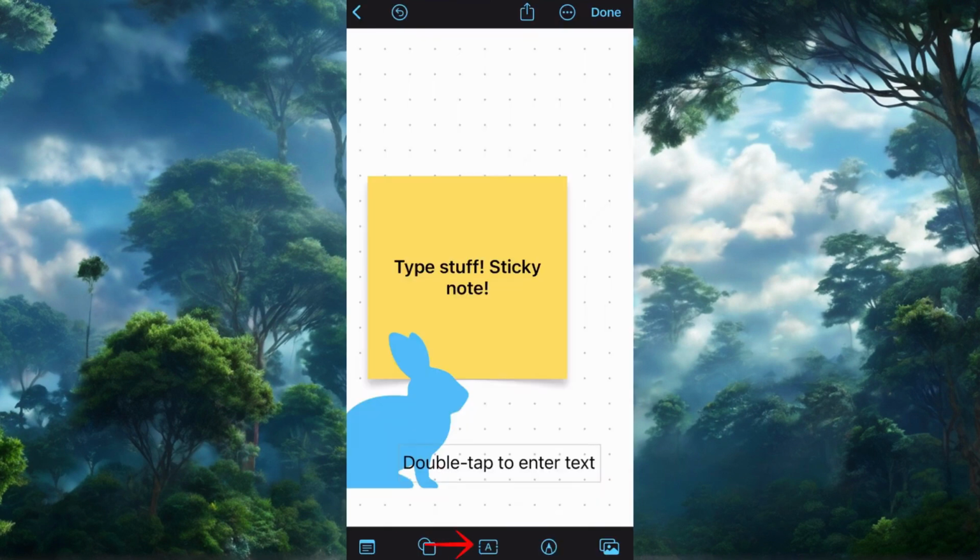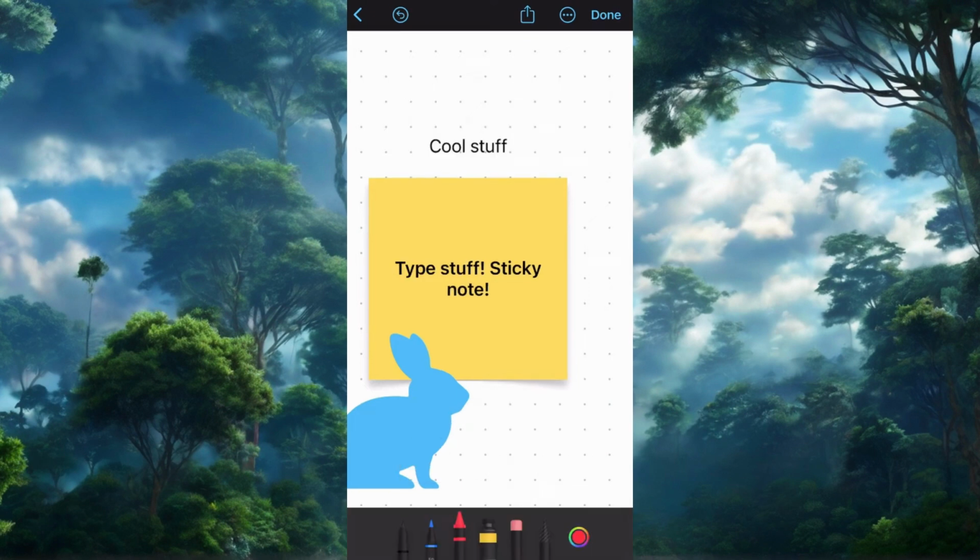Next, tap the text icon beside the shape icon, and you can add text anywhere on your whiteboard. Next, tap the pencil icon beside the text icon, and you can manually write or draw, and do all sorts of different things using the pen icon. You can change the color if you want.